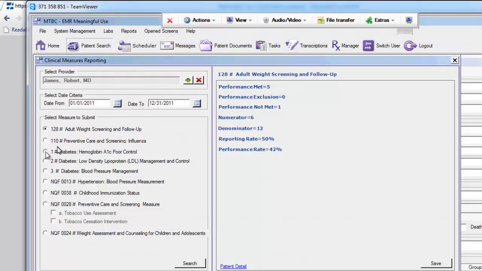To meet this meaningful use requirement, you will have to populate this material for your diabetic patients, hypertensive patients, childhood immunization status, weight assessment, all of the available requirements for your practice. If, for example, you're an internist that does not see children, you're excluded from the option to report on childhood immunization status. However, if you have diabetic and hypertensive patients, then you must provide the PQRI reporting for the diabetes and hypertension patients.